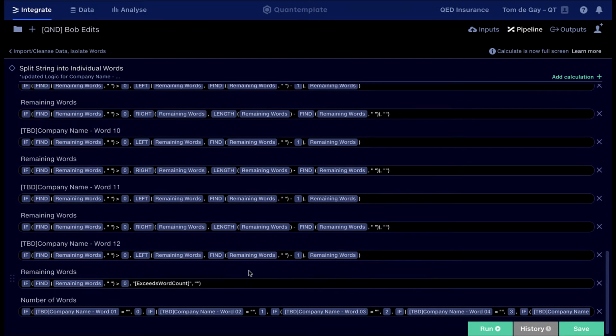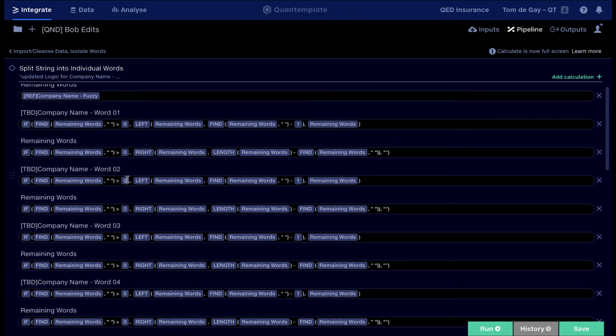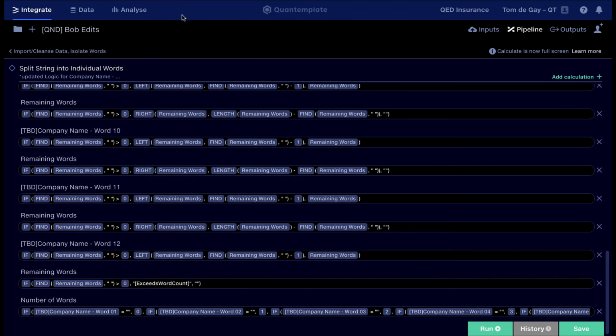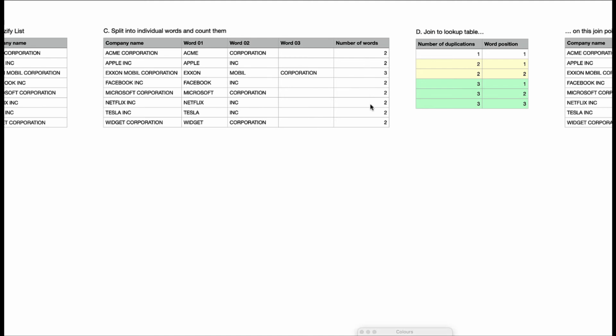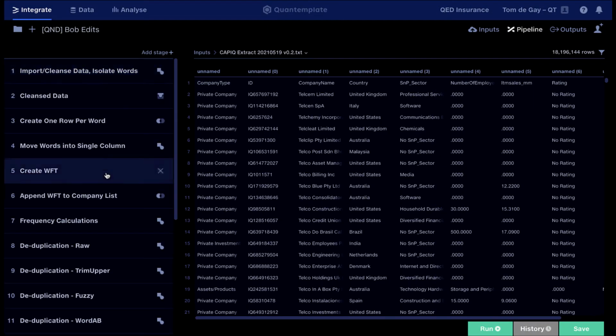So we go all the way down, 12 words, and then finally we have a calculation saying number of words. This is just a big nested if statement that says if the word 2 column is blank, then the number of words must be 1. If the word 3 column is blank, then the number of words must be 2. And it goes all the way down, and that then populates this column. Okay. So that's the first stage.